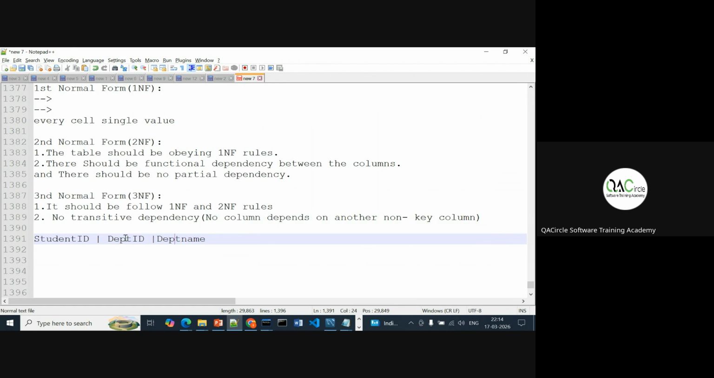Transitive means department ID depends on the student ID, department name depends on the department ID, but department name does not directly depend on student ID. This is the third normal form, where there is no transitive dependency. There is no column depending on another non-key column. Clear? Understood? Yes, ma'am.